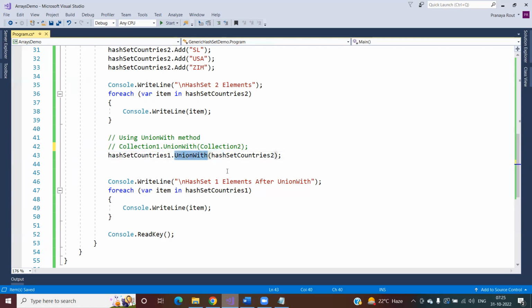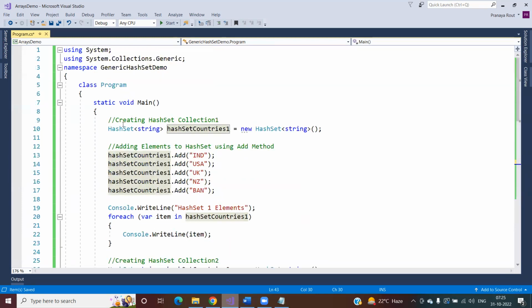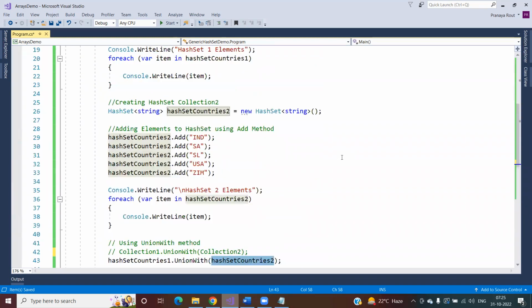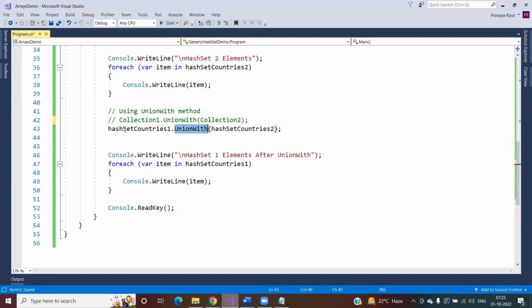So in this case, I'm calling this union with method on which instance? HashSet countries 1. Where did we create HashSet countries 1? Here I'm creating the HashSet countries 1. And what instance am I passing here? HashSet countries 2. This is the second instance which I'm passing as a parameter to this method. So after performing the union with operation, the result is going to be stored inside this collection, not inside the passed parameter. Understand, guys?